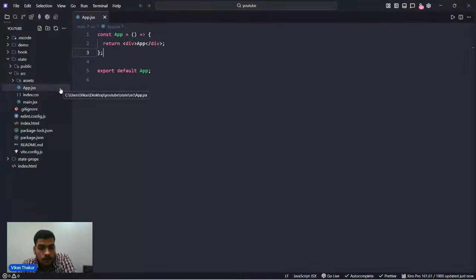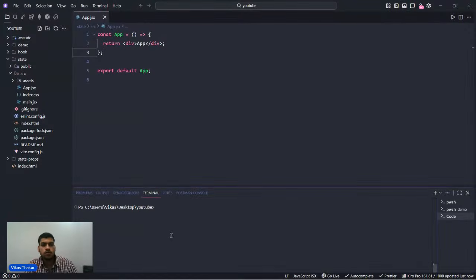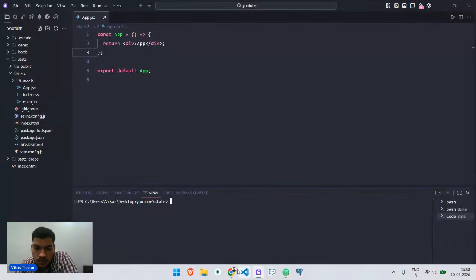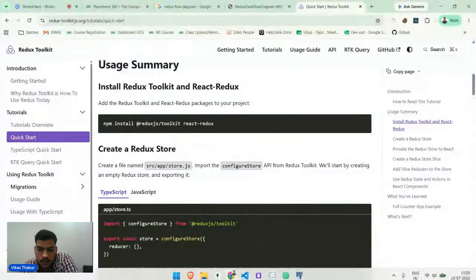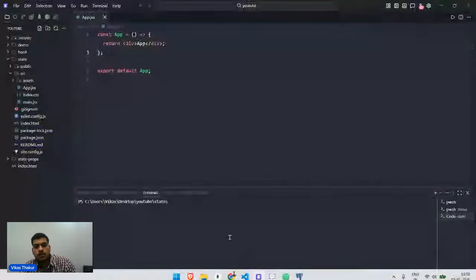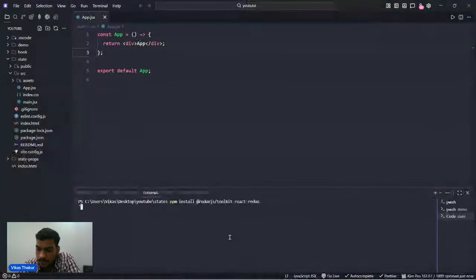Now, just for introduction's sake, open your terminal. Go to the application directory with cd. Now I'll come to the Redux documentation, copy this command, come back, and run this install command. Simple.